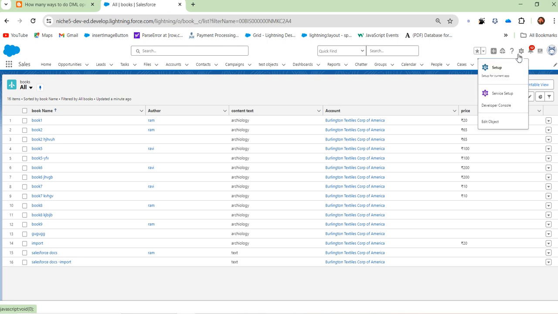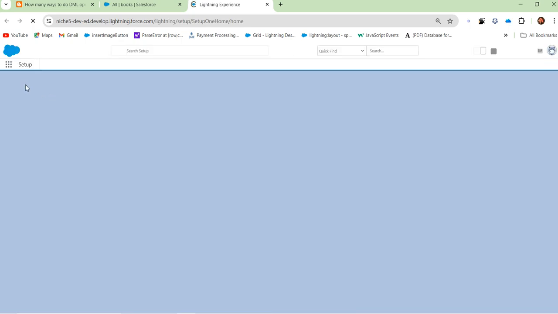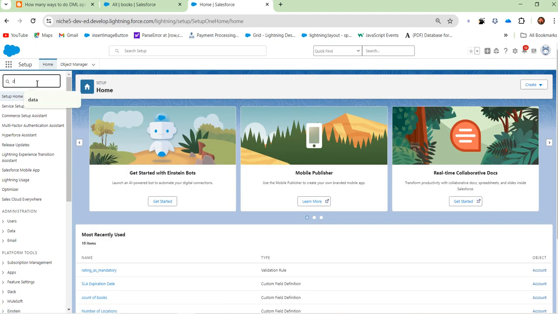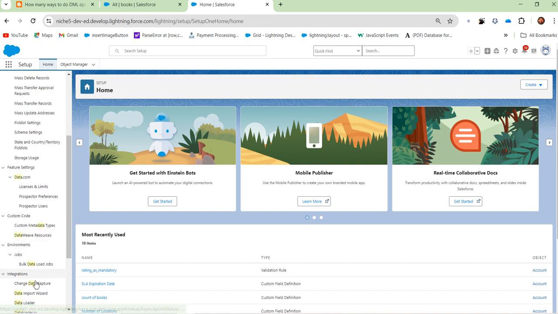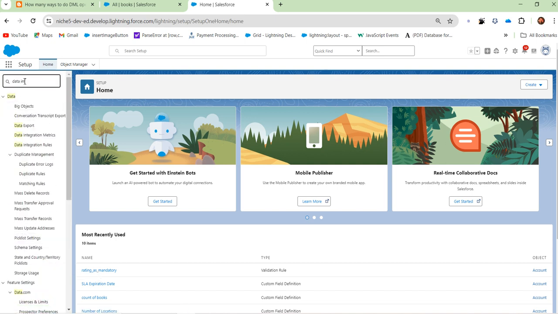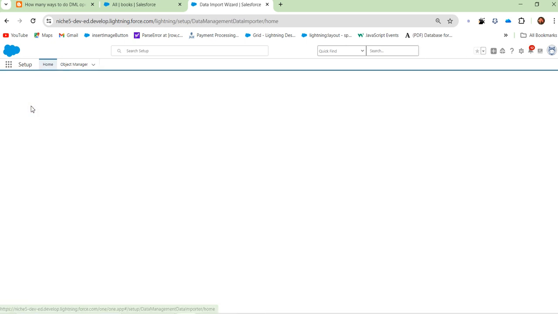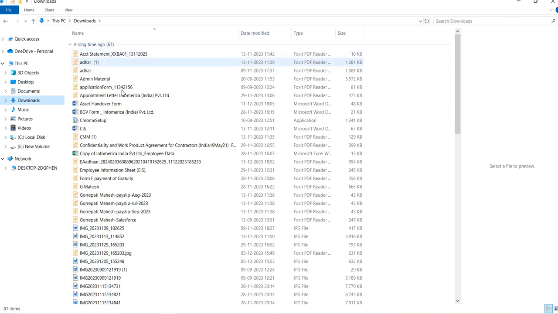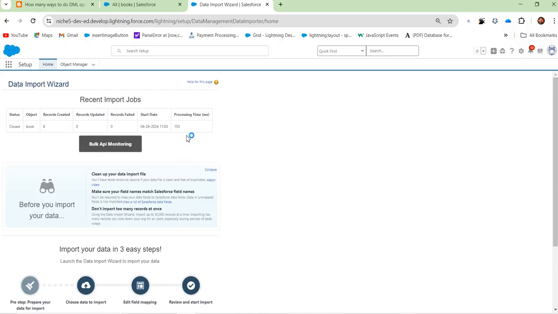Log in to your Salesforce and click on Setup. Search for data import wizard in the left column at the top. Find data import, and double click on data import wizard. For that we need a CSV file, right? I already have a CSV file ready in my system. This is the book import wizard CSV file.